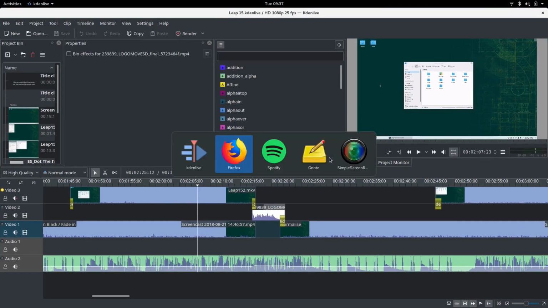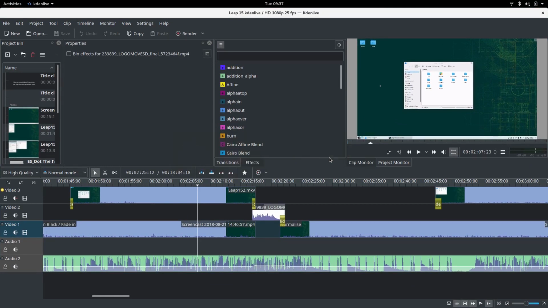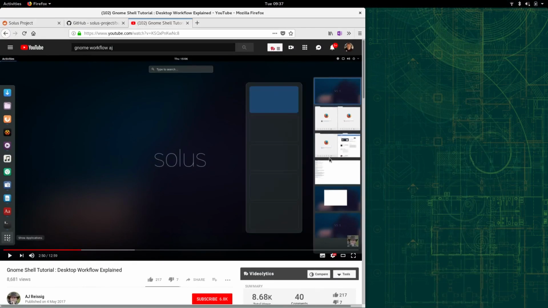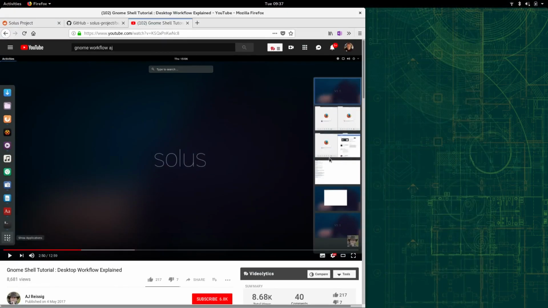Instead of alt-tabbing your way through things, which is kind of the traditional desktop paradigm, what GNOME is designed to do is use the Windows key and Page Up, Page Down to switch quickly between the windows and the displays that you already have open and visible to you.